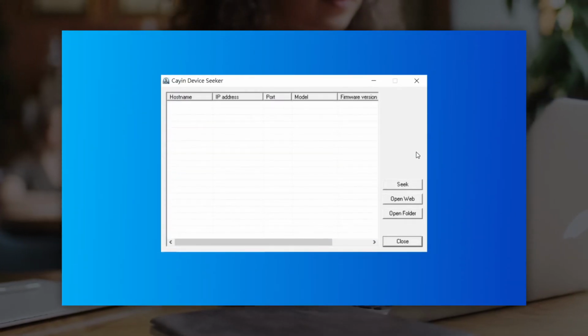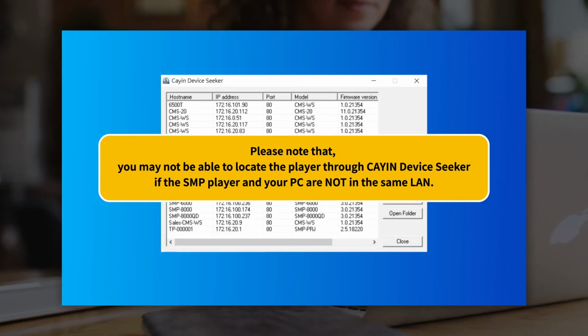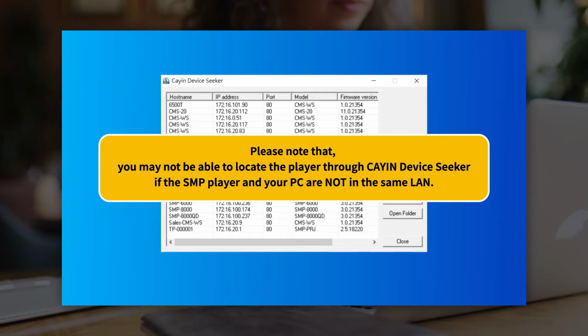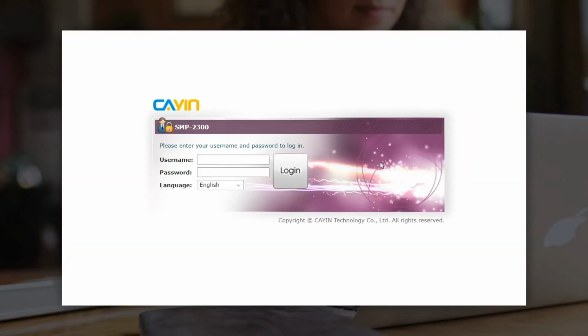Now run Cayin Device Seeker and click Seek to find the player. Please note that you may not be able to locate the player through Cayin Device Seeker if the SMP player and your PC are not in the same LAN. Select your player and click Open Web to open the web manager in your browser.